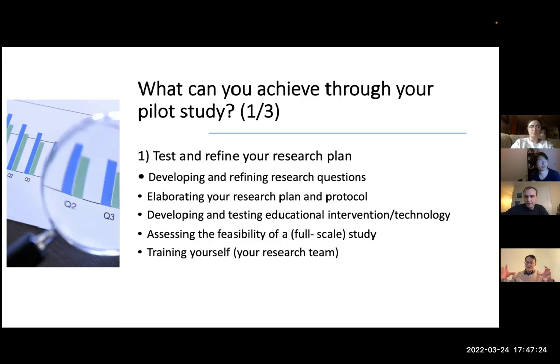So you may plan out these things in stages, but then you really need to test it out, see if that's a good flow for you to collect the different pieces of the data and eventually build the alignment or connectedness between different analysis. So elaborating the research plan and protocol can be an important role played by the pilot study. And developing and testing education intervention technology, especially if you're considering interventional study.